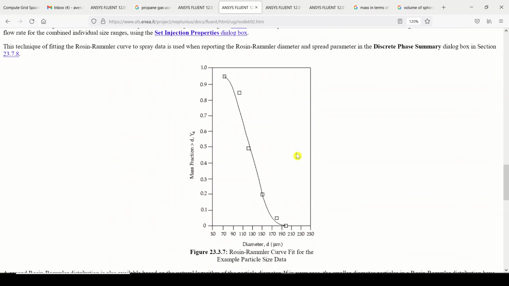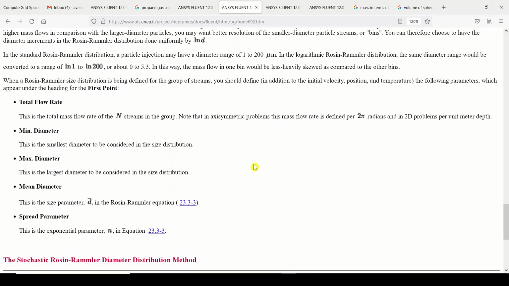So we need not worry about dividing them, we will just enter the minimum diameter. This is the smallest diameter to be considered in the size distribution, and this is the largest diameter. So if we have a set of 66 particles, and we check the diameters of all of them, the minimum diameter will have some value, and it will not be below this. Similarly, the maximum diameter will be some value, and any other diameter will not be more than this maximum diameter, right? And if you take the mean diameter, you'll have a specific value.